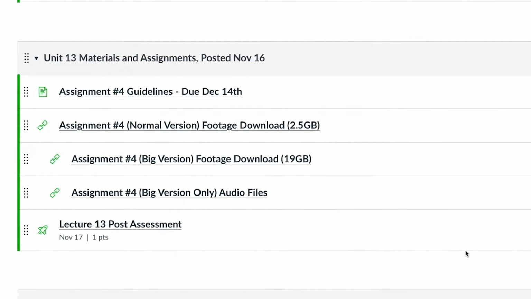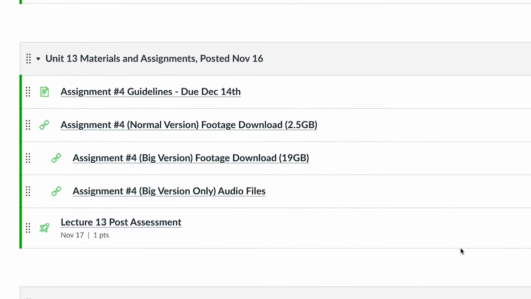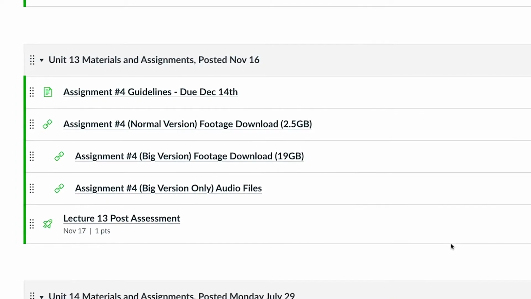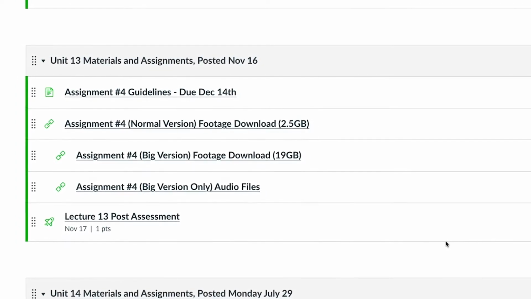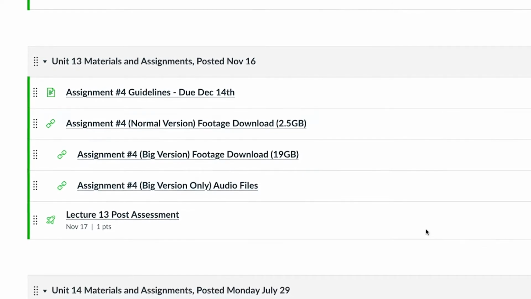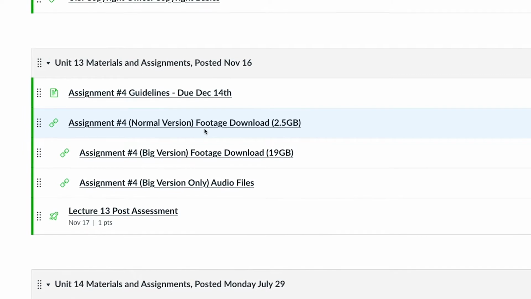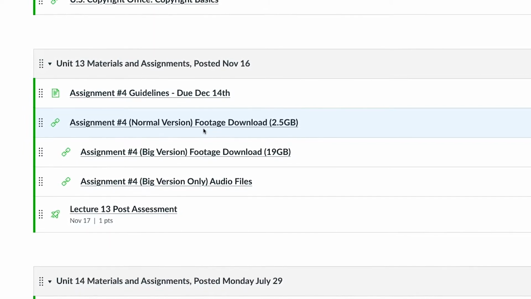For those of you who want to do the big version of assignment 4 using the camera originals, this is an update. For everyone else, you don't need to do anything. Just download where it says assignment 4 normal version, download those materials, and follow the assignment.